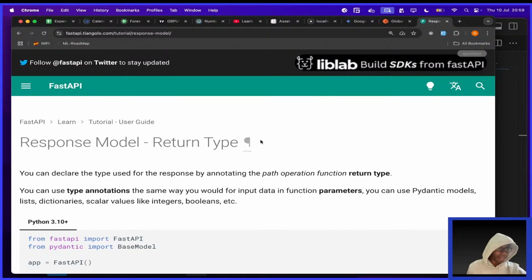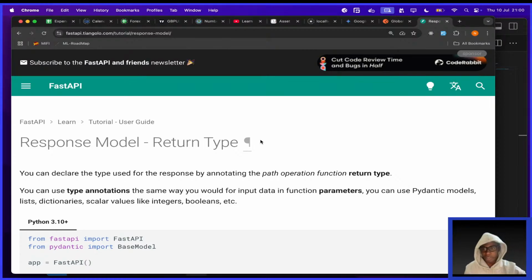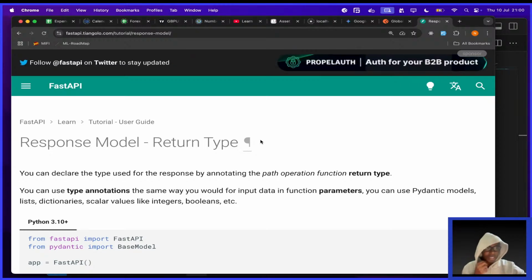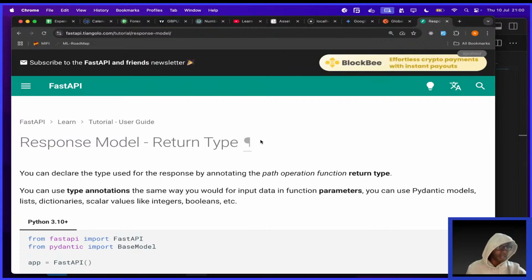Yeah, so another day of learning. I want to get started on this topic right now. So today I will be studying the response model and return type. So yeah, let me get started. I just need to make sure a few of my things are working.